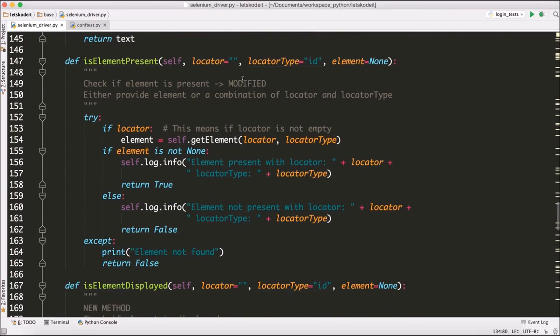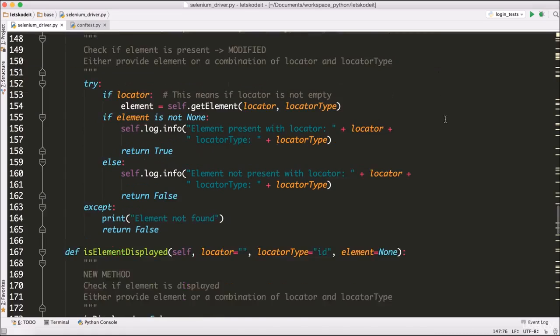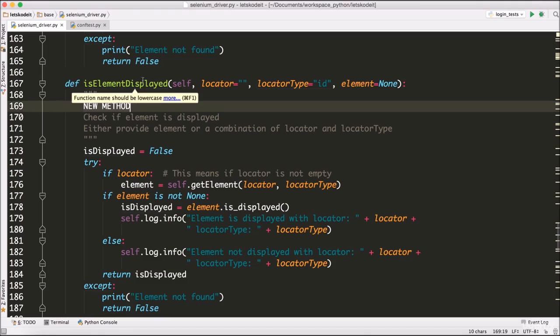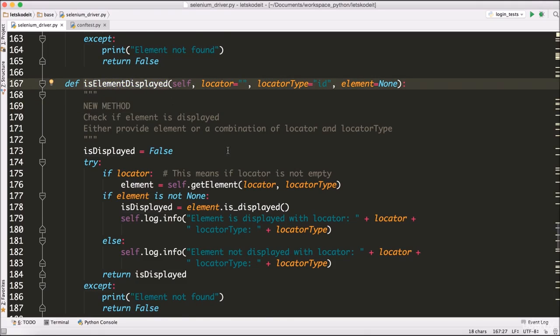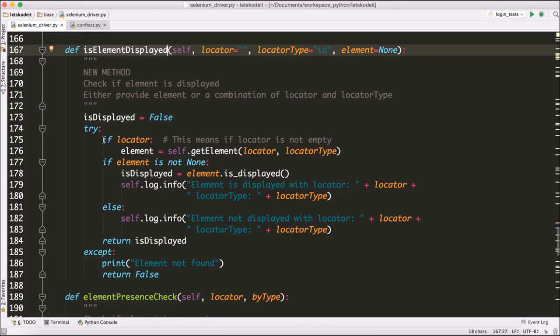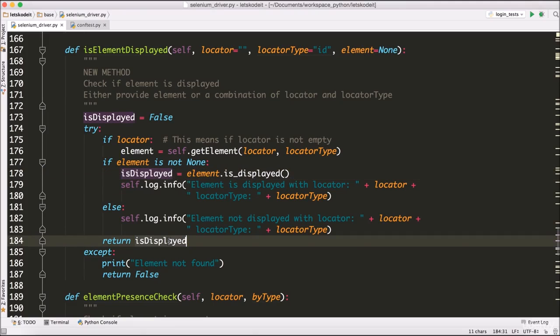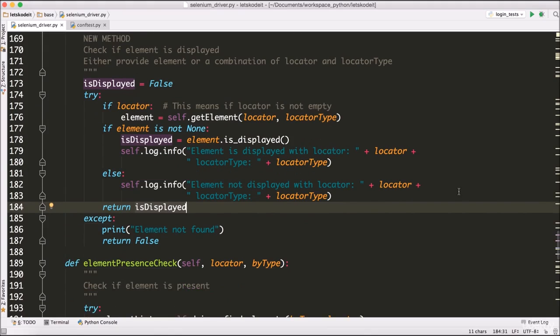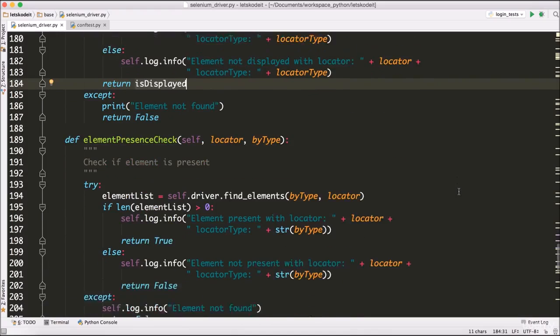Then in this one, again this is modified. I added the element argument at the end, no difference. Then there's a new method that I added, known as isElementDisplayed. What it does is it first finds the element and then checks the isDisplayed method on the element. It captures the result in a boolean and returns the boolean for us. So we can find out if the element is displayed on the web page or not.